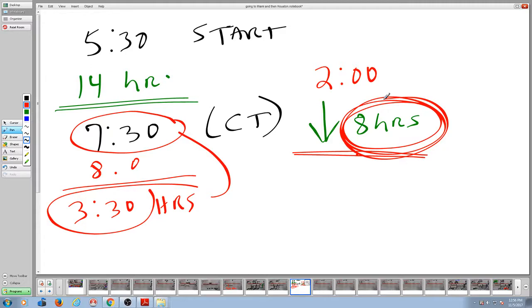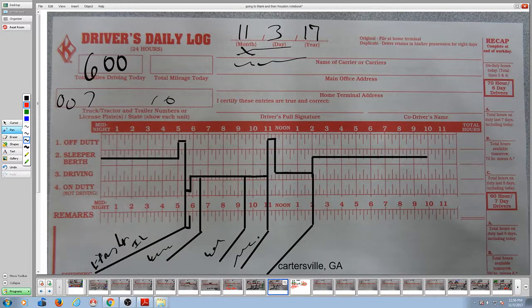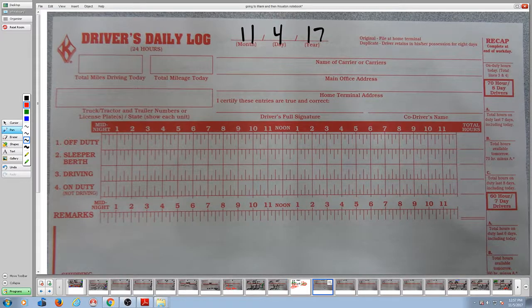Now, at this point, we could have done our whole 10 hours off and stayed off until midnight. And then on the next day, gotten up and started driving at midnight. Well, folks, I'm not doing that, okay? I can't go to sleep at 2 in the afternoon, get up at midnight, and then start a 14-hour day. I'm not going to be awake. I'm not going to be alert. I'm not going to be a safe driver doing that. So that's out of the realm of possibility for me.